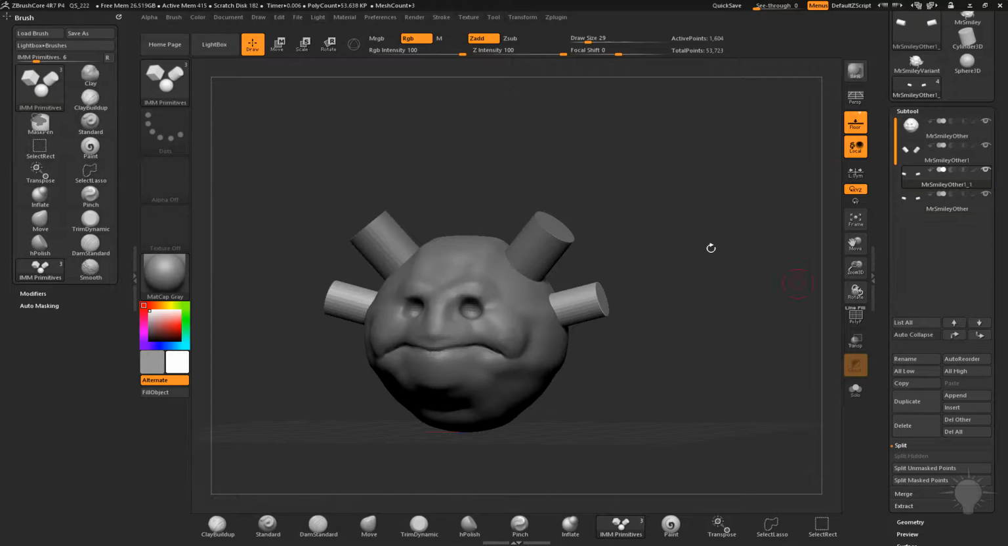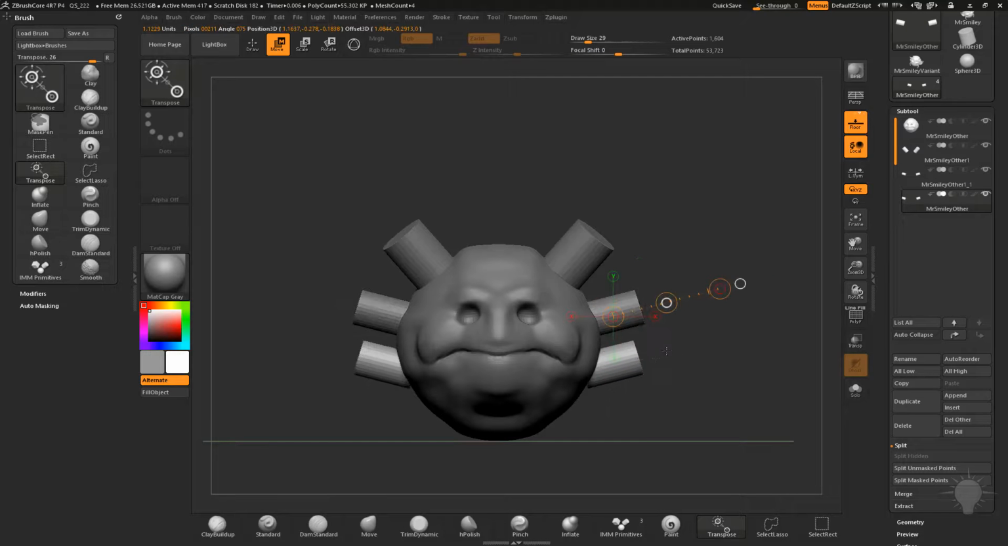And if I want to, I can duplicate this one, grab it, and then move it down, and we can go in here and hit E to scale it. You can scale it uniformly.